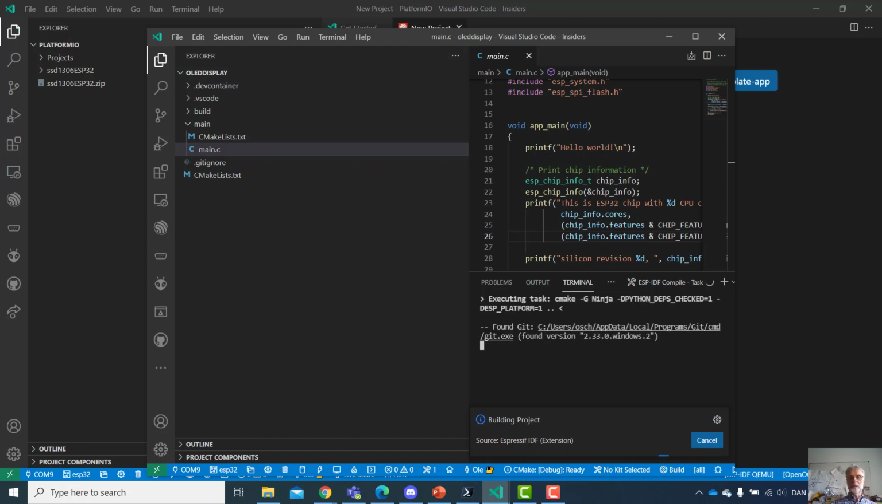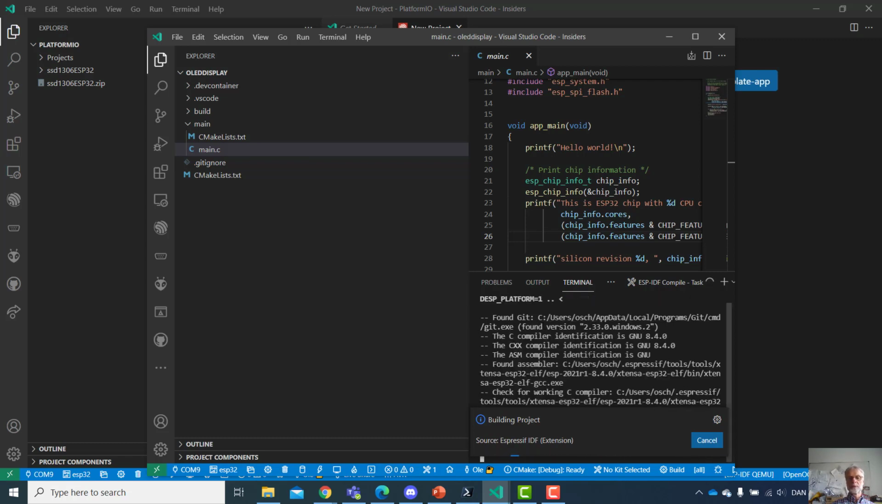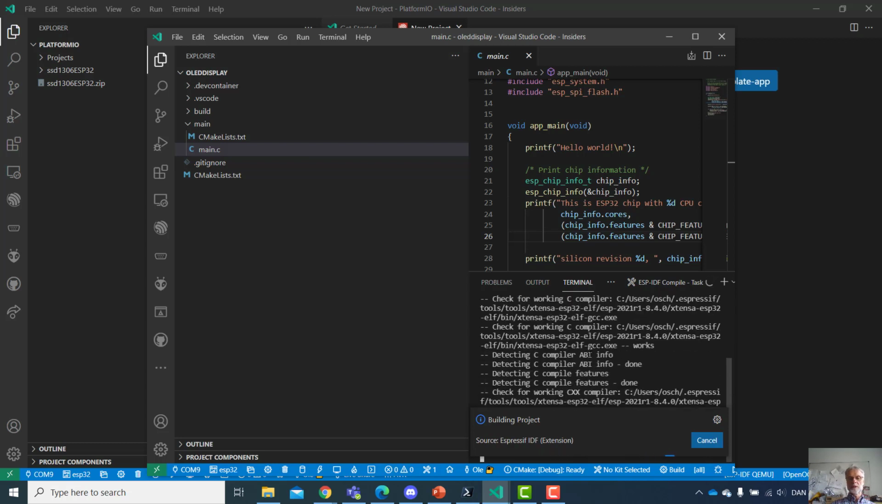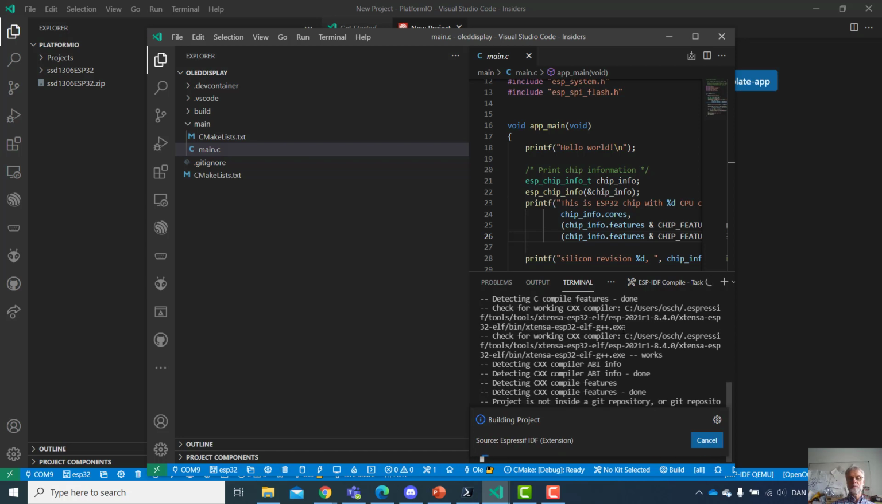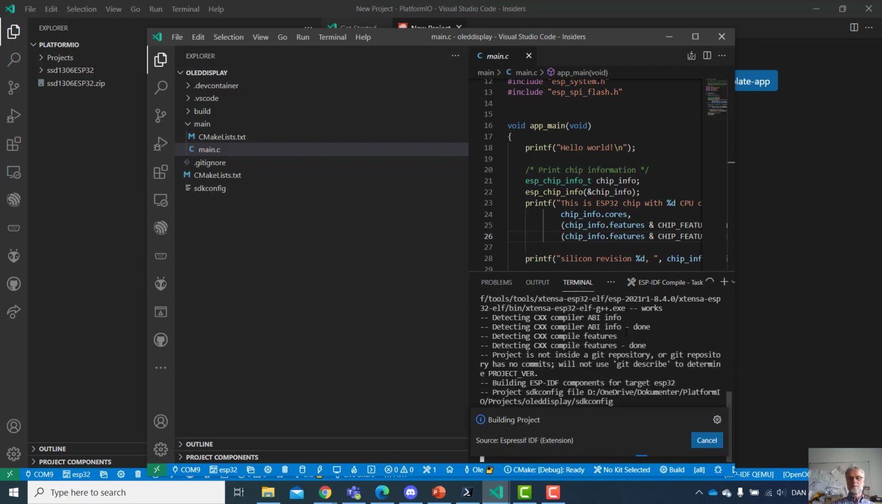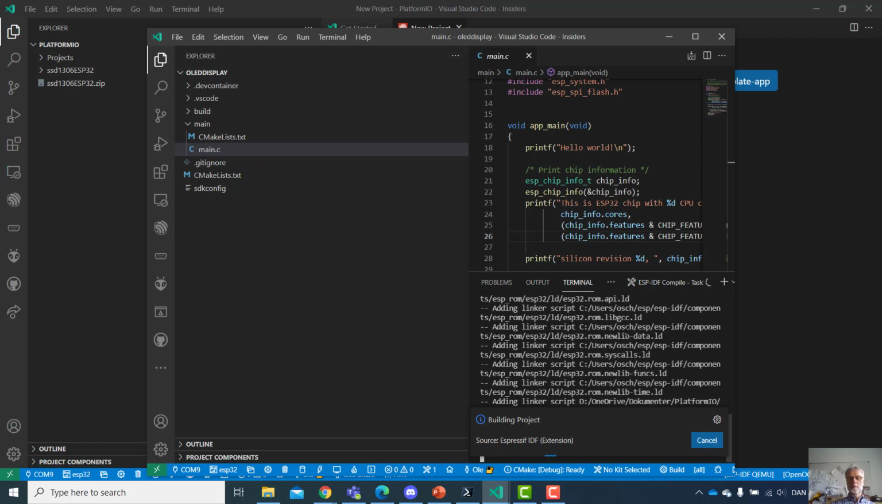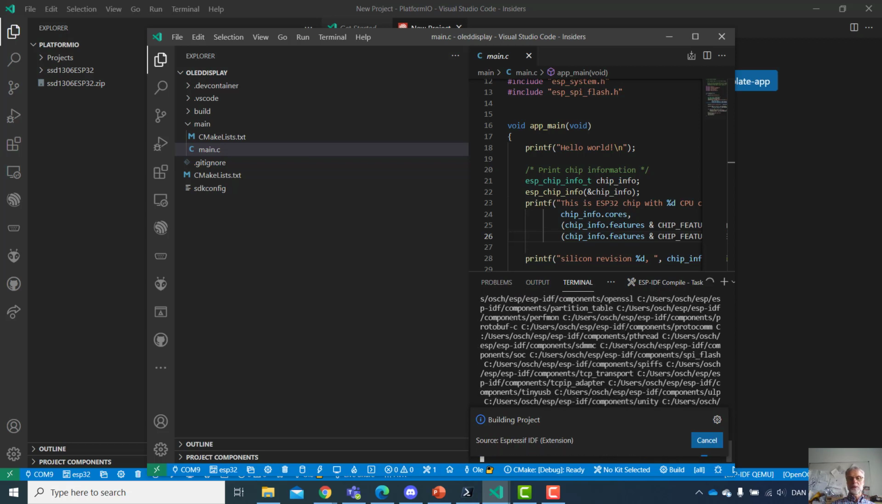I have also a Git account, and I've installed Git on my computer, and it is also included here. But it is not actually necessary to have Git. And then you can see here it starts to detect, it finds the compiler, and does the work. I have not included the OLED display stuff yet.